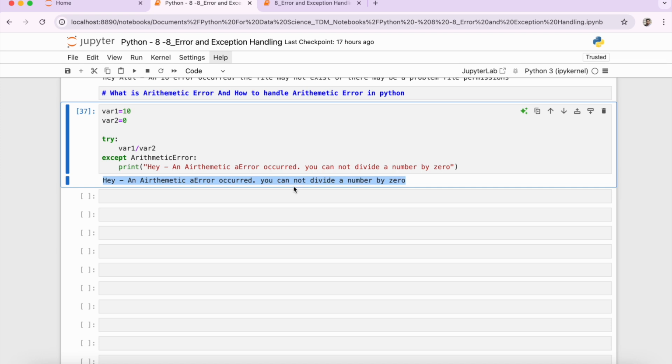So this is how basically you can use exception handling to handle arithmetic error in Python.